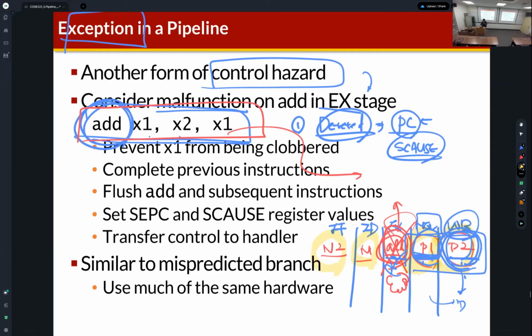So in this example, N1 is the next instruction, and N2 is another next instruction. So what should we do? I said that the instructions are executed from top to bottom, but some errors are detected for a certain instruction. Then how about the next instruction?